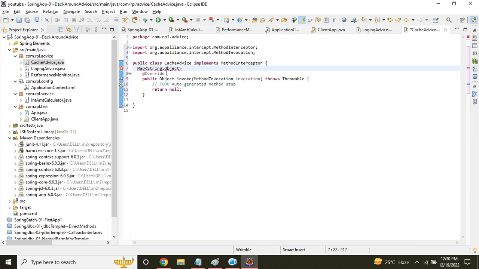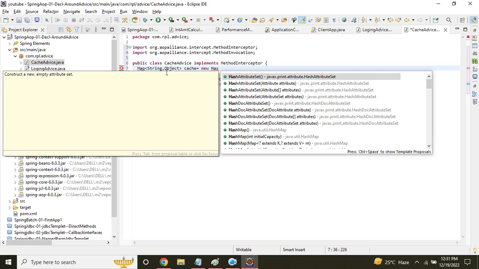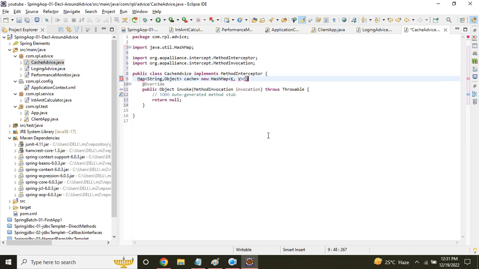Then what we will do, this is the cache. We are using a new HashMap.